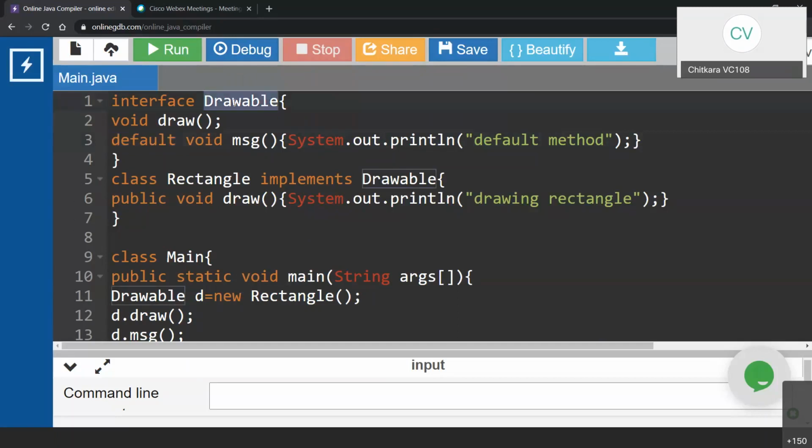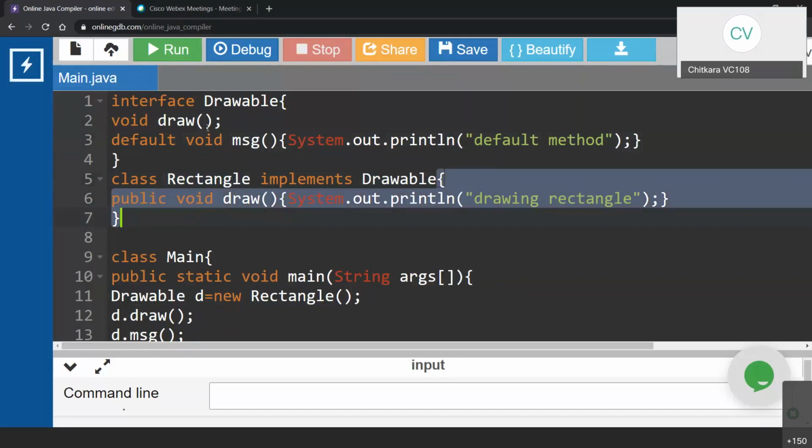So I have an interface Drawable. We have got a function called void draw. It doesn't have a body, so it is by default abstract. We have a function called message. It displays a certain message. So if you want to have a function with the body, then you should make it default. There is a class Rectangle which implements Drawable. So it has got a draw function and it has got drawing rectangle. Clear?